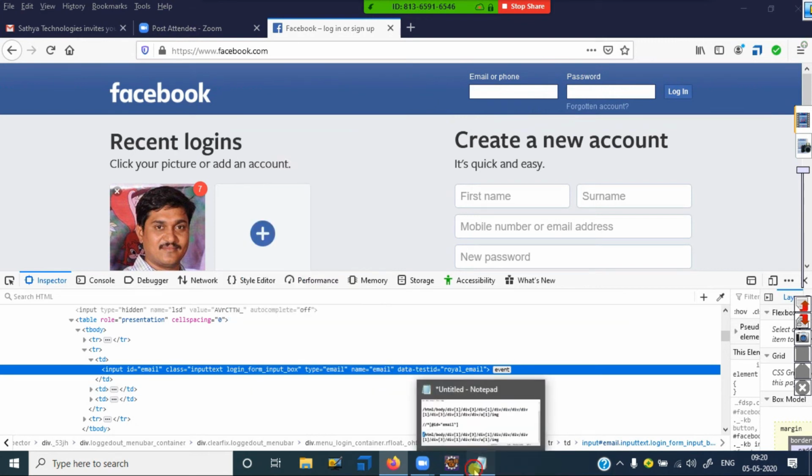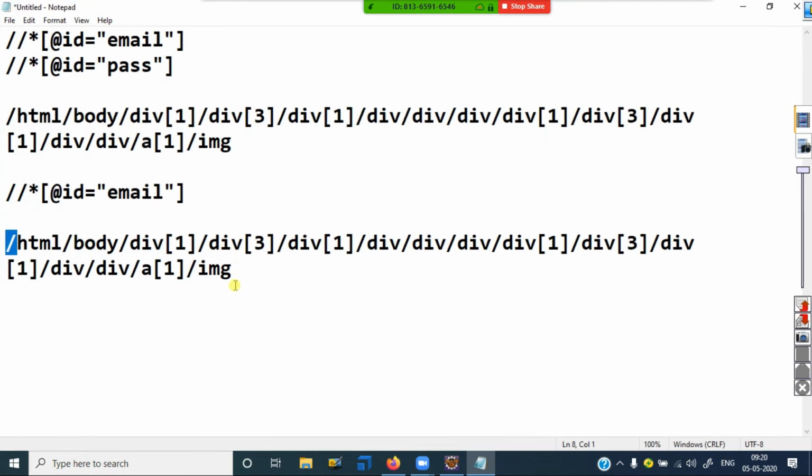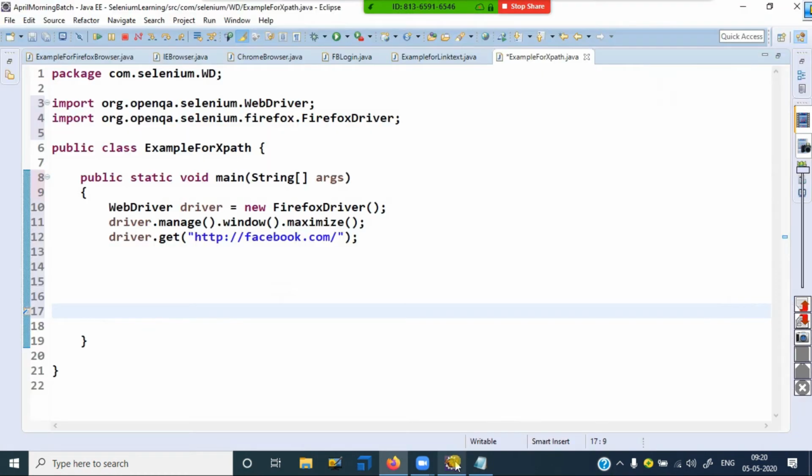Okay, that's fine. Now it's coming to identifying. This is a property. This is an XPath. Copy that. Now I want to start writing by using XPath in my script. See, I'm using XPath.